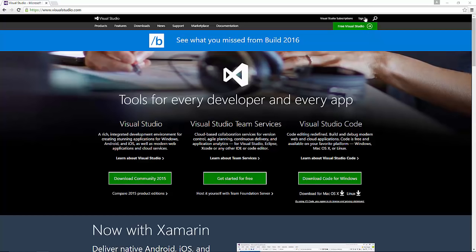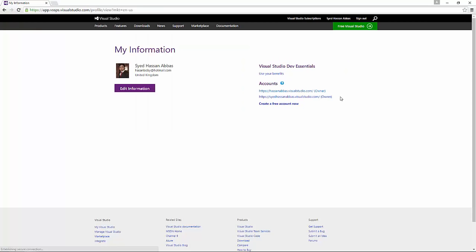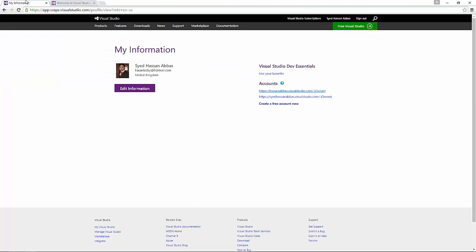Now what we need to do to access all these services is go to visualstudio.com and sign in with our Microsoft account that we created for team services. I already have it set up. I just sign in, and I have two team service accounts, so I'll use my first one. So here you will see the links, or your registered links. You can have multiple accounts if you want to, and you can create more accounts as well.